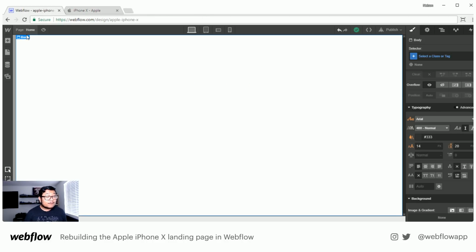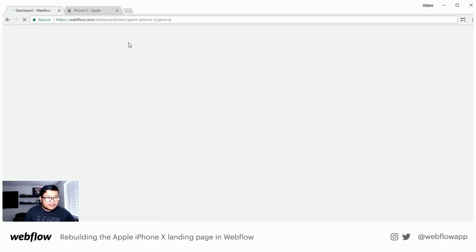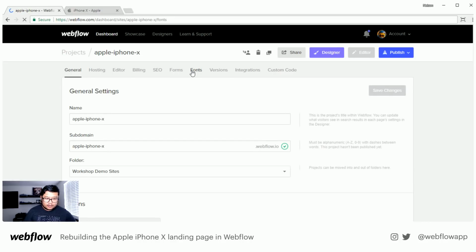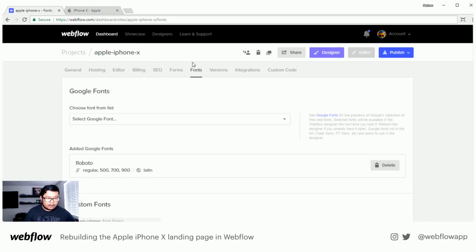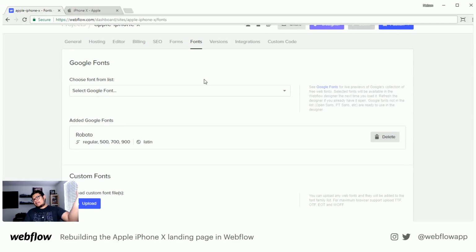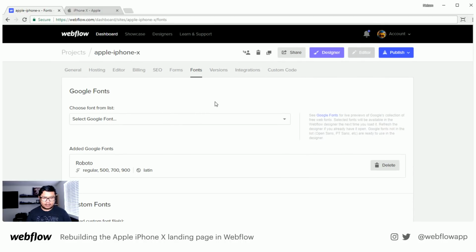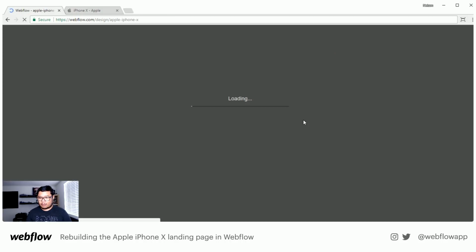All right. So first thing I did was, if I go to project settings real quick, I always like to start out before I start the stream by putting in the relevant fonts. Apple has their own font called San Francisco, and I did a Google search for the closest thing to San Francisco, and Google said Roboto. So I'm using the Google font Roboto, and I added it here in the fonts panel. I'm going to go back to designer.